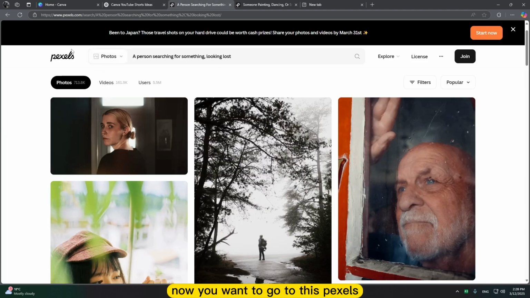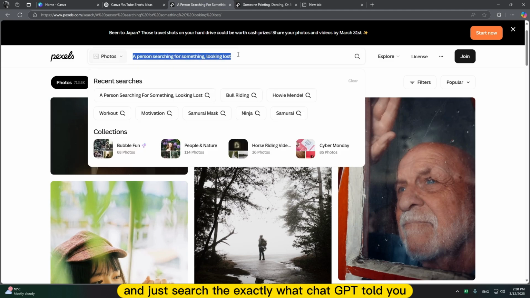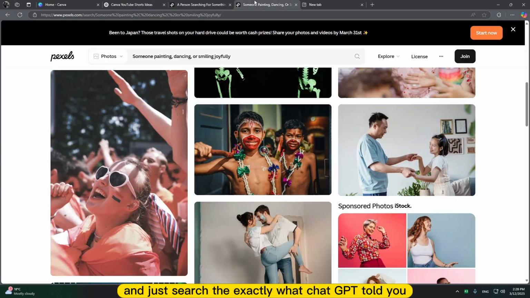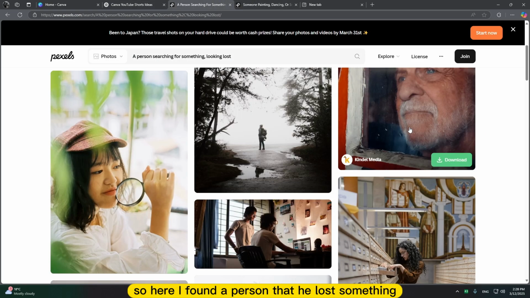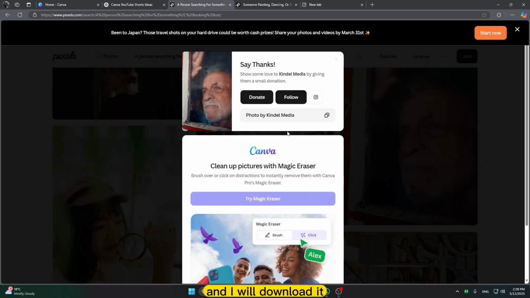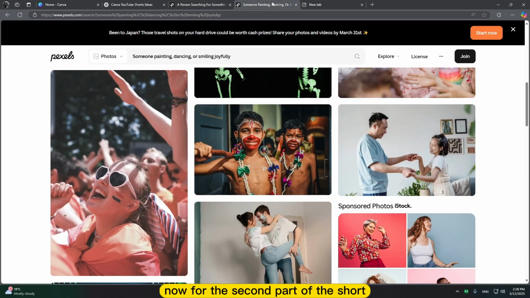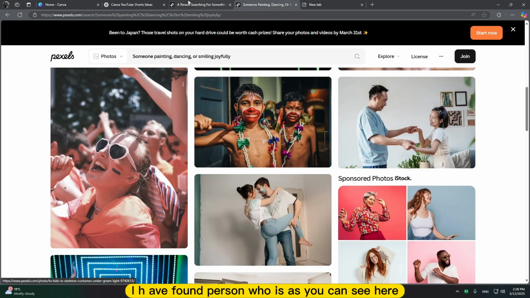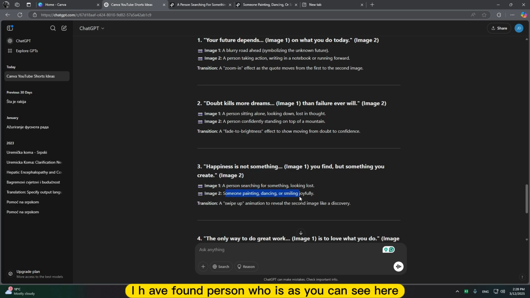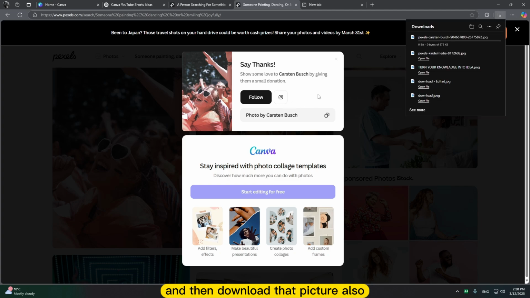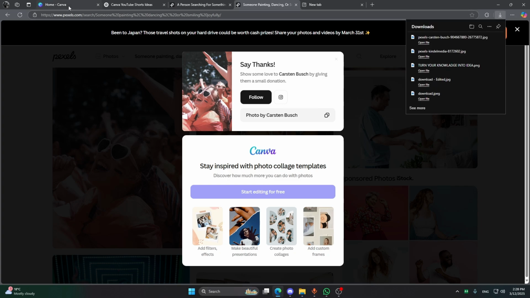Now you want to go to this pexels.com website and just search exactly what ChatGPT told you. So here I found a person that has lost something, and I will download it. Now for the second part of the short, I have found a person who is, as you can see here, dancing or smiling joyfully, and I want to download that picture also.